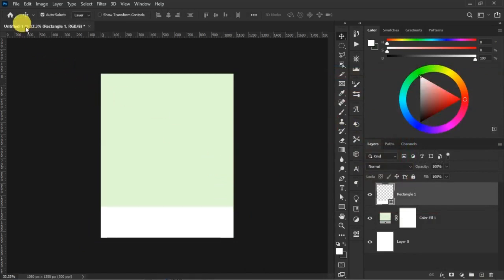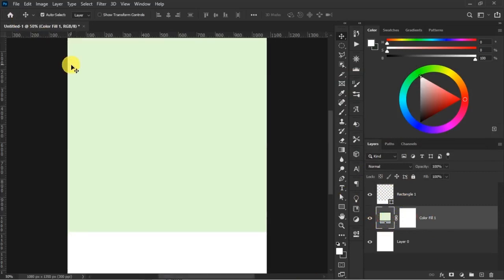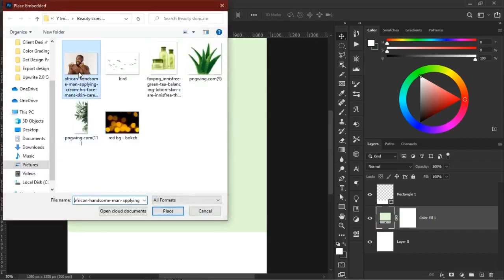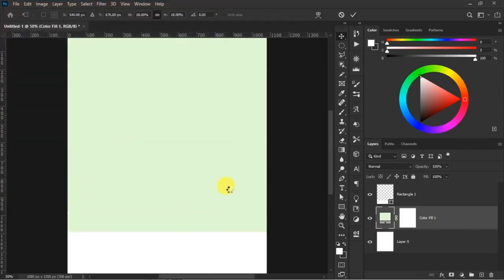Okay, so just take that guy up a little. Okay, then we'll introduce our man. So the man will be under the footer shape. It will be on top of this layer, the background layer. So we'll introduce our man right now. So place embedded, that's the man place.